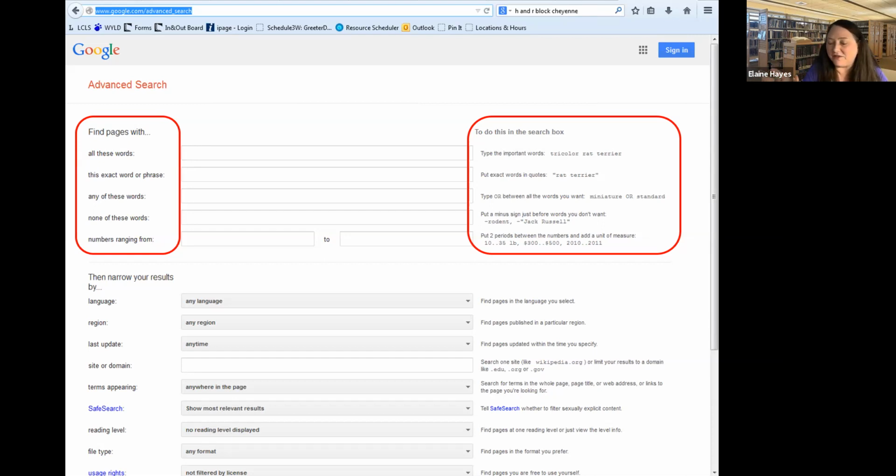Numbers, if you have a range of a birth date, you think, well, somebody was born between 1845 and 1855, you can do that range too. Languages, you want that Viking information, but you don't want the stuff that's in Norwegian or Swedish. So you can say, I just want English.